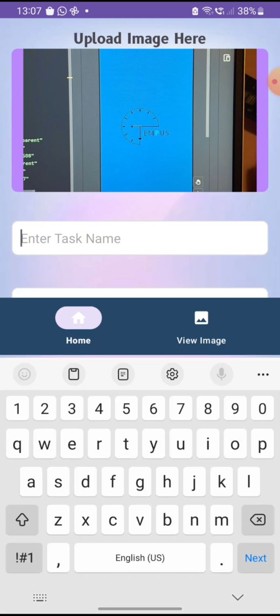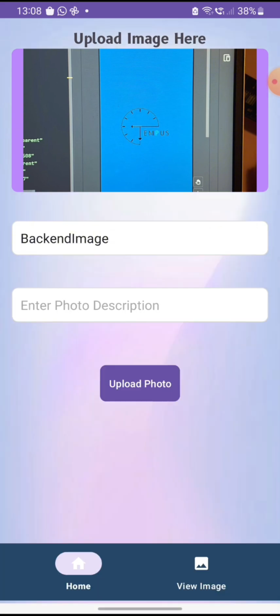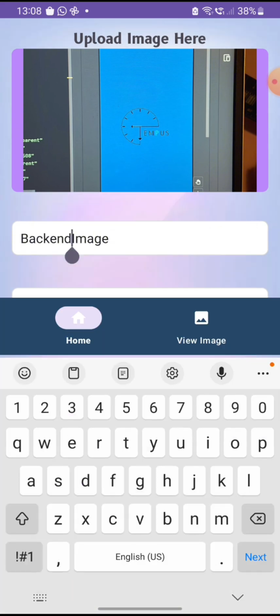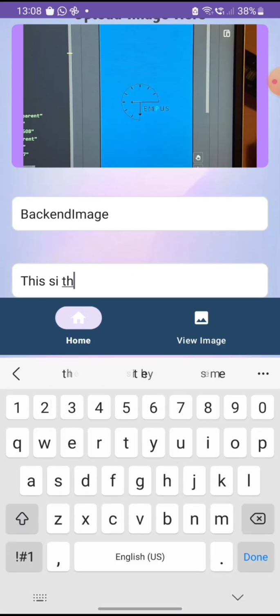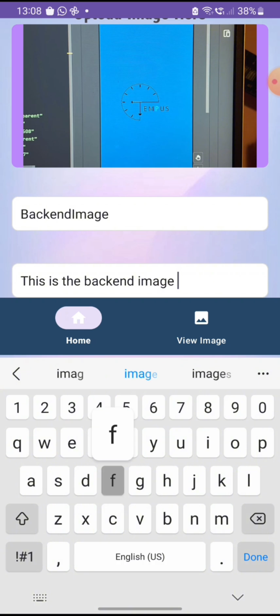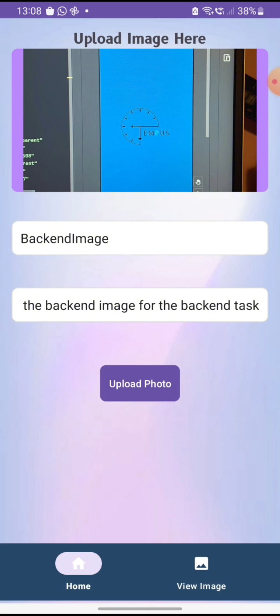And for here I'm gonna say backend image for the name, and then the description. This is the backend image for the backend task. And as you can see, we can write our description. We can upload an image using the image button.